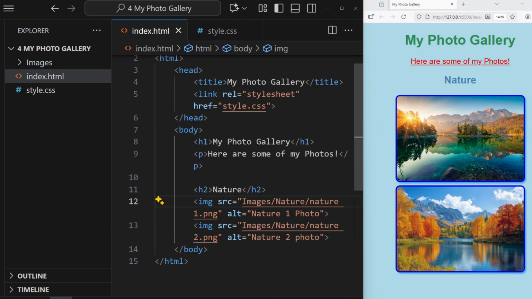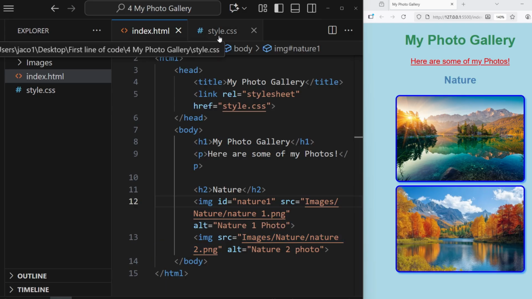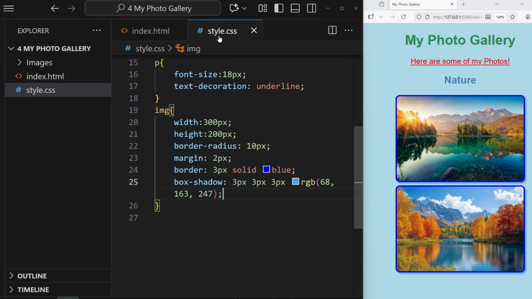The ID attribute specifies a unique ID for an HTML element. The value of the ID attribute must be unique within the HTML document. The ID attribute is used to point to a specific style declaration in a style sheet. It is also used by JavaScript to access and manipulate the element with the specific ID. In CSS, this is also called an ID selector, and we use it with the hash key to select it.